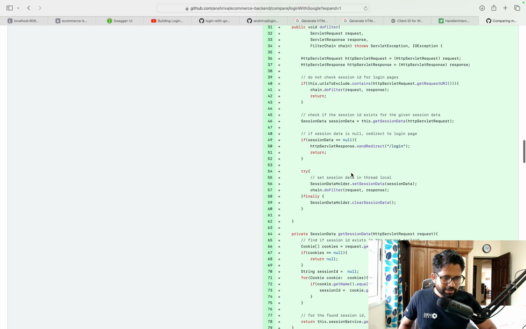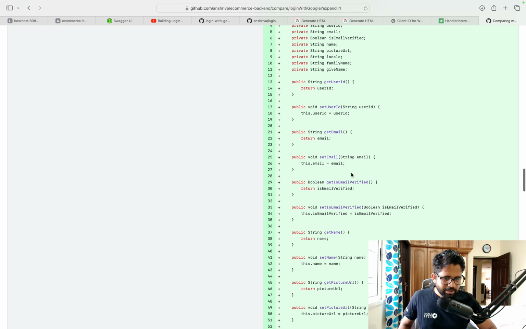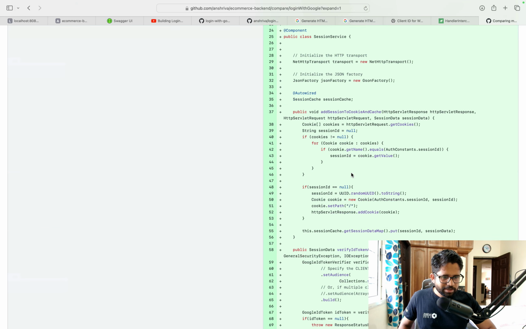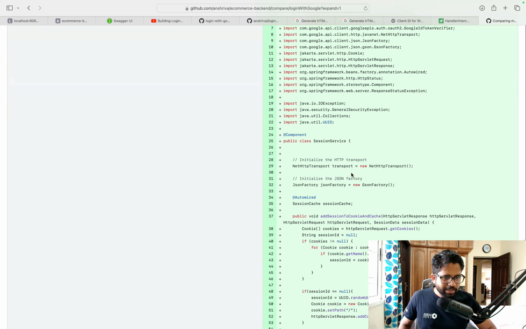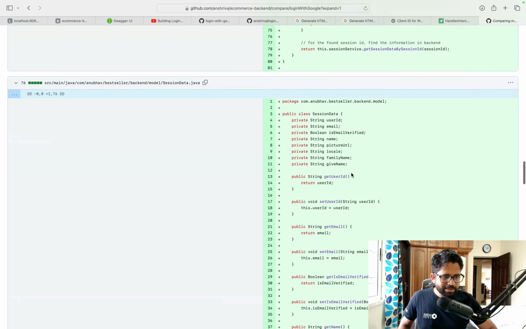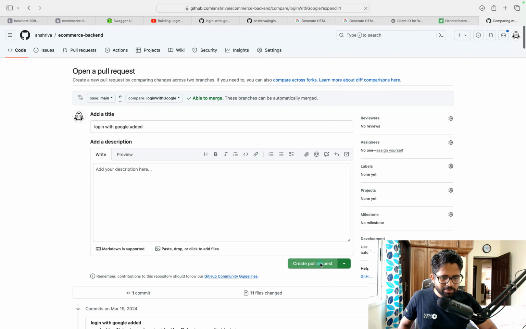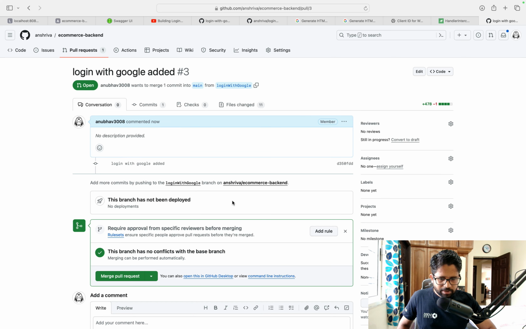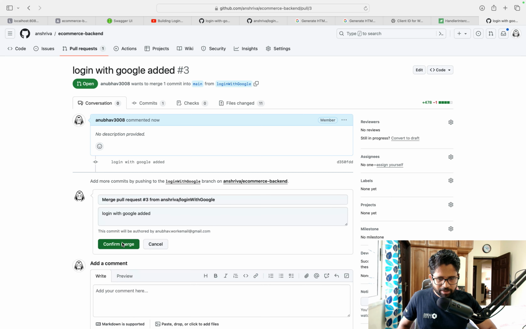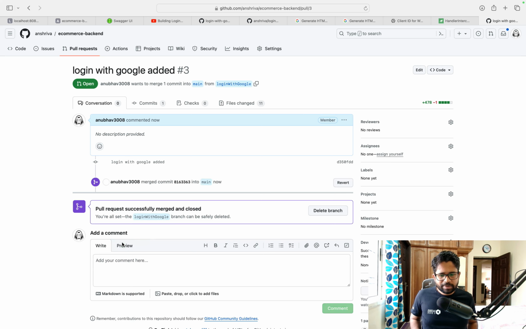And then I have session data which I have added. Likewise, session data holder and the session cache, and the session service eventually. This is the front end code which was added. So all these things are added here. I'll just click on create pull request. So my pull request is created. Then I'll do a merge pull request so that my changes will be merged. Confirm the merge. So my changes are now merged.